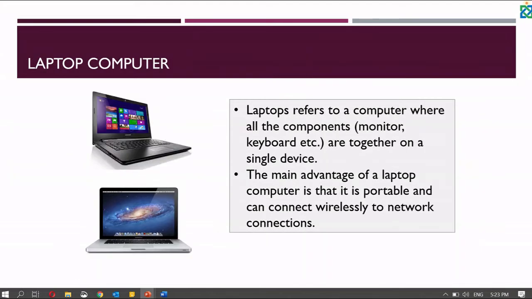The second type of computer we are discussing today is a laptop computer. This is a computer where all the components are together in one single device. So as you can see, the monitor, the keyboard, the mouse, and the speaker are all together in one device. The main advantage for a laptop computer is that it is portable. Portable means you can carry it around.